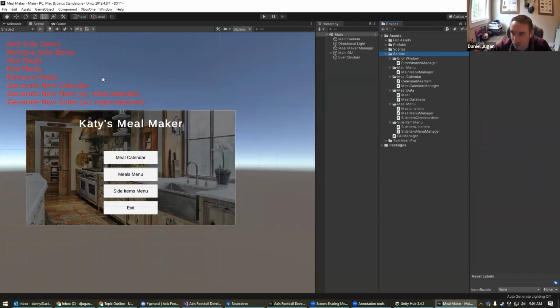What I want you to do is I want you to take 5 minutes on your own and draw out the use case diagram for what we have covered so far. So it's got the meal calendar and everything you can do there. It's got the meal menu and everything you can do there, and the side items menu and everything you can do there. So let's break for 5 minutes, and then we'll come back and go over this and see what everyone's got. Okay, so I'll leave this screen up and let's check back. It's 9:05. Let's check back at 9:10.